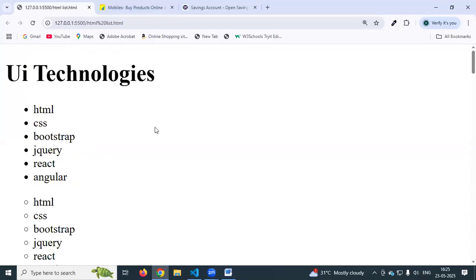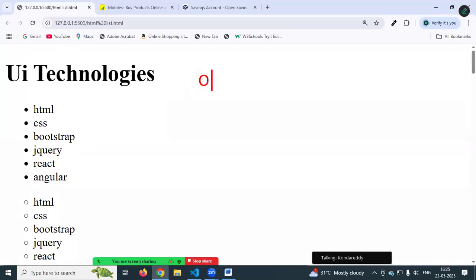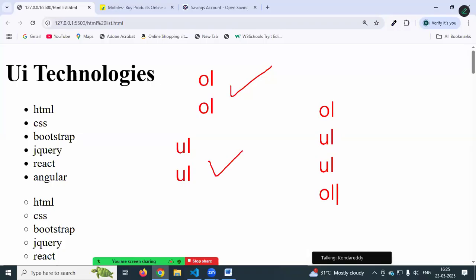Okay. Next one. HTML supports nested lists also. An ordered list inside an ordered list is valid. Next one, an unordered list inside an unordered list is also valid. Next, an ordered list inside an unordered list is also valid. An unordered list inside an ordered list, that tag is also valid.